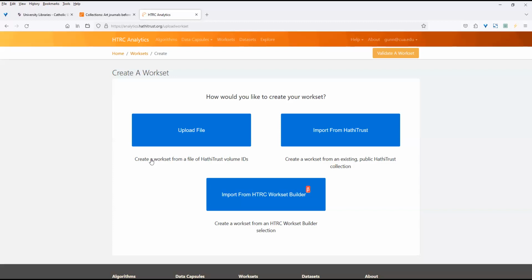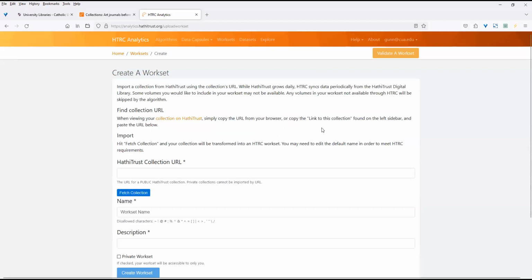Next, you can use the import from the HTRC work set builder. We're not going to do that today. We are going to go to the third option, the import from HathiTrust. This is what I'm going to click on, and we're going to come to this page. We were doing the searching in the digital library. We found our art journals published before 1926 on the concept of creativity. Now we want to bring that all over to analytics so we can take a look at it.